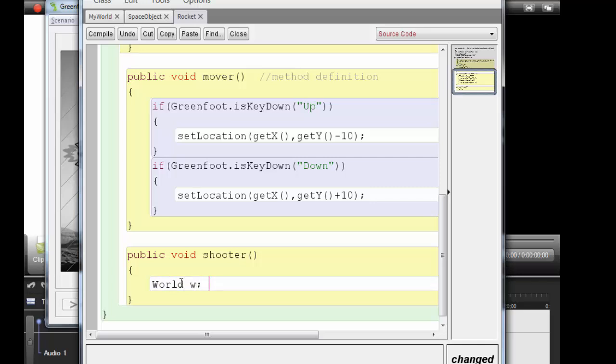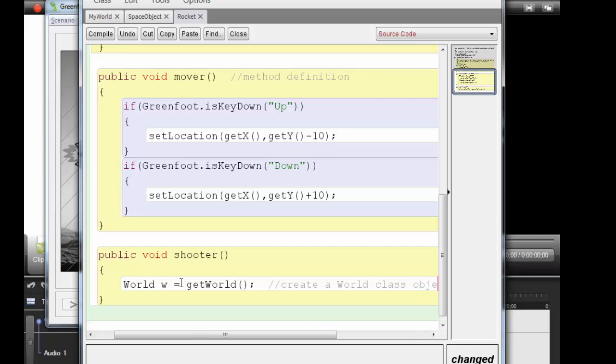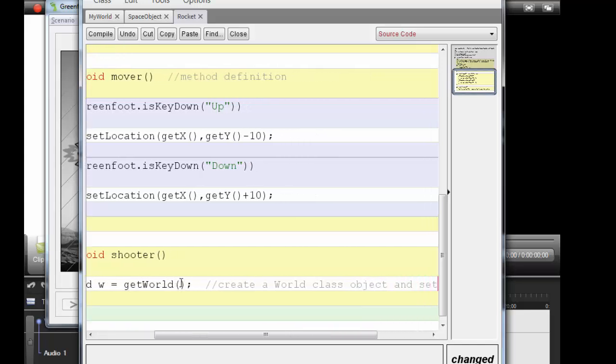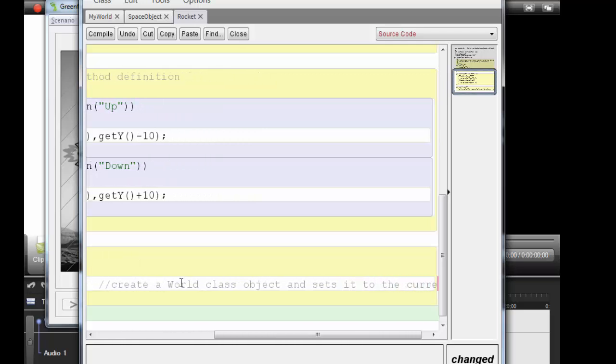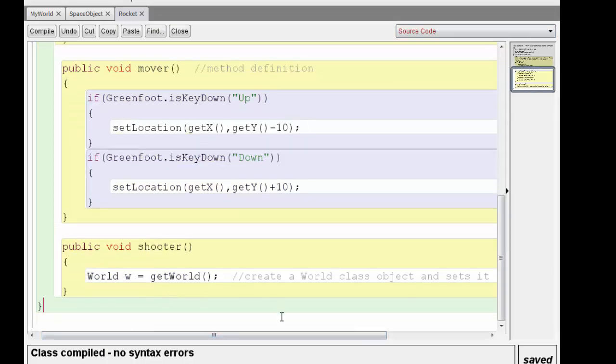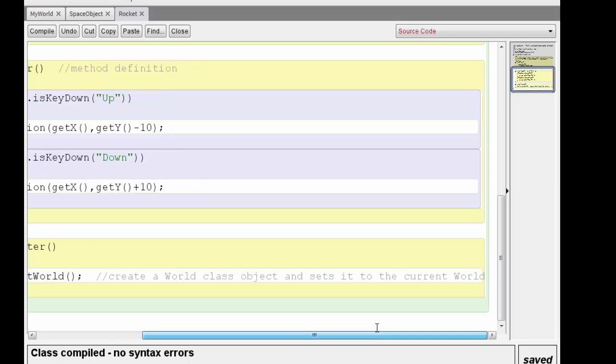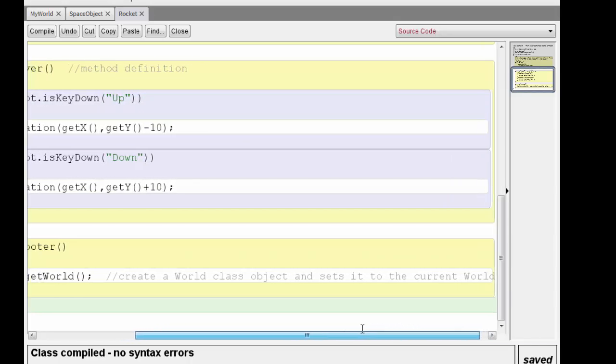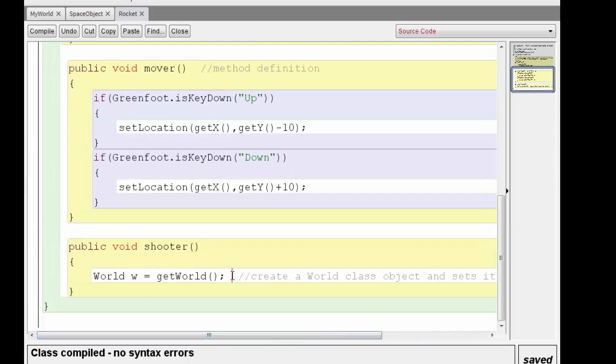World W. So what this does here is it creates a world class object and sets it to the current world, or in other words, makes it the current world, so that we know which world we're working in, or want to perform these actions on.